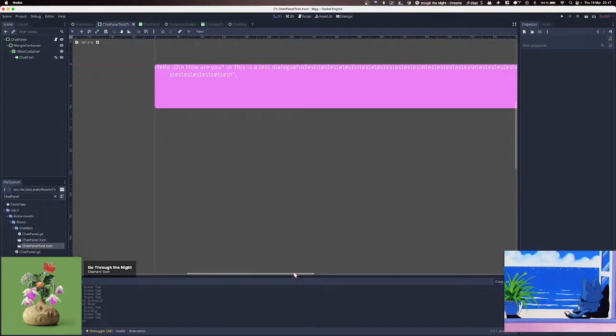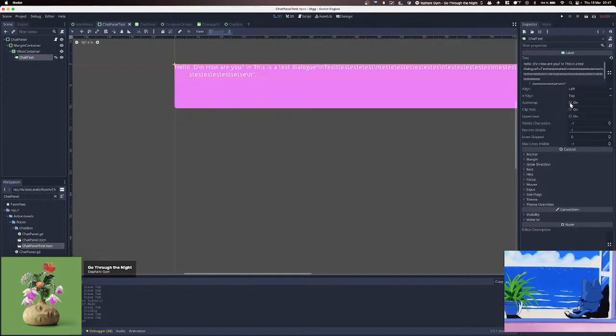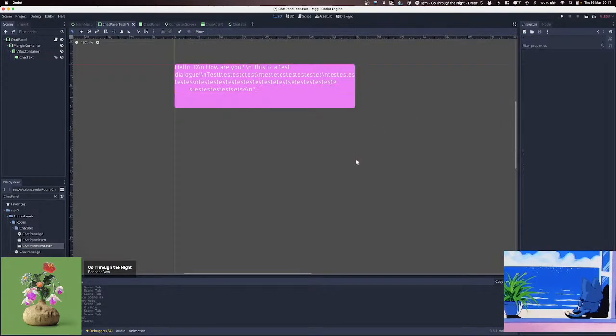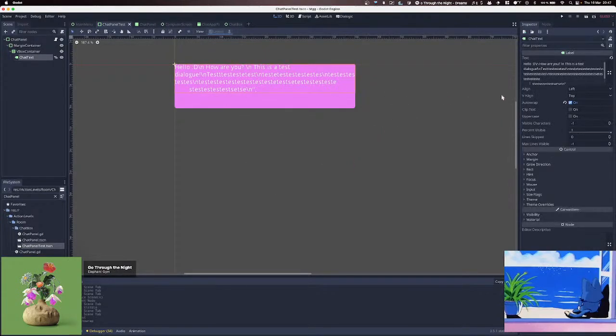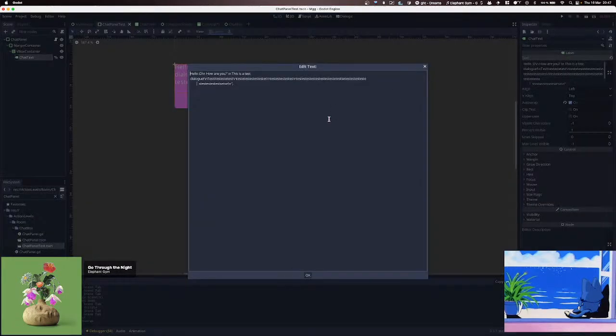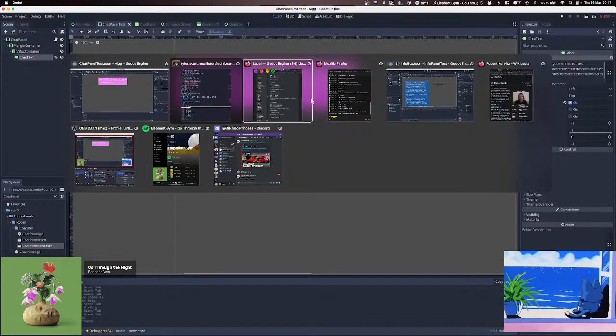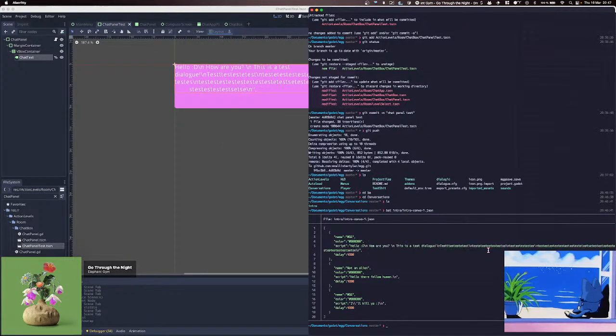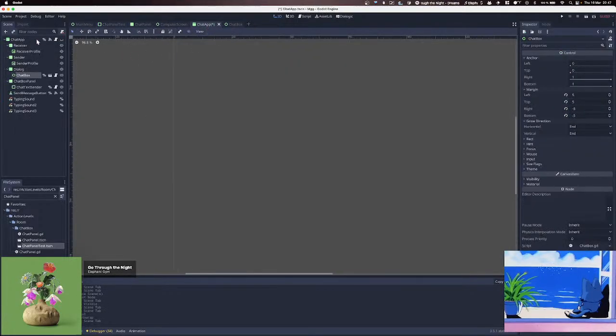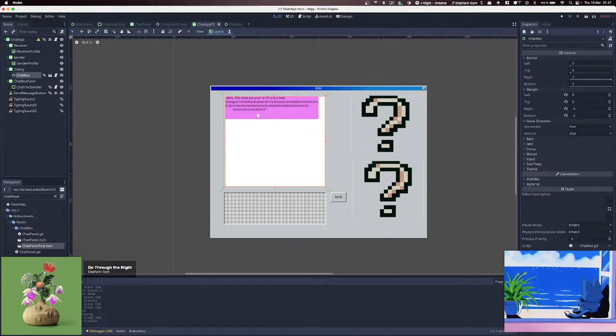Okay, that's not really what I expected to happen. But this was a good test. Was there auto wrap or anything on this? Yeah. Is that right? Yeah, that's how it looks. And on the chat app, it looks like that.